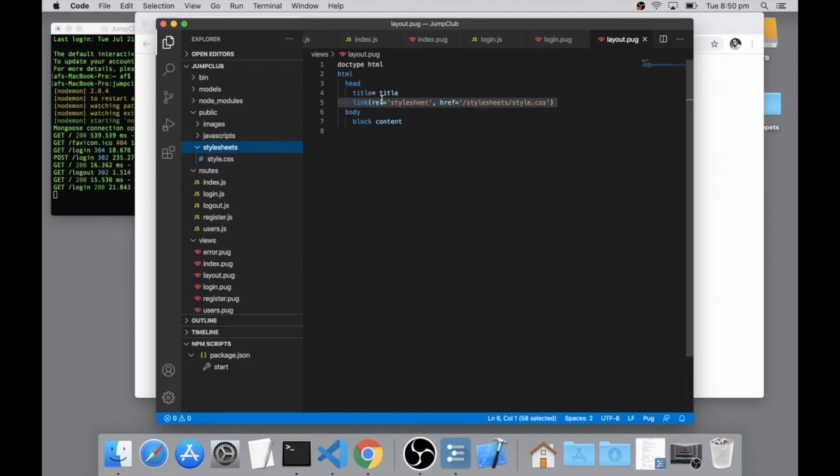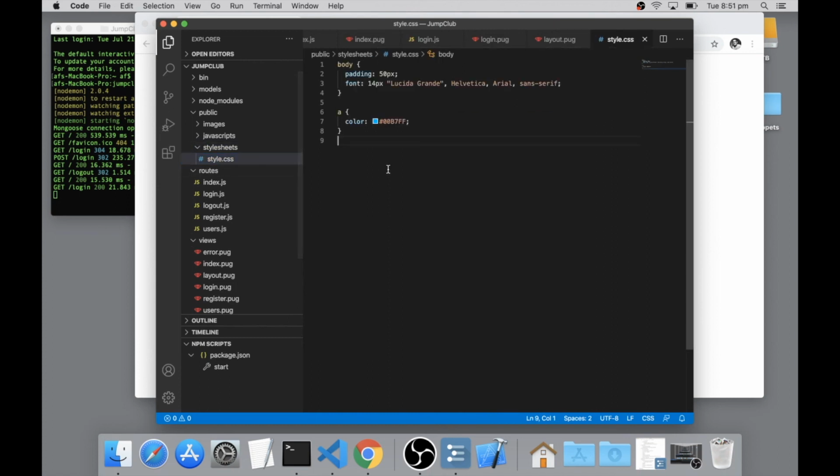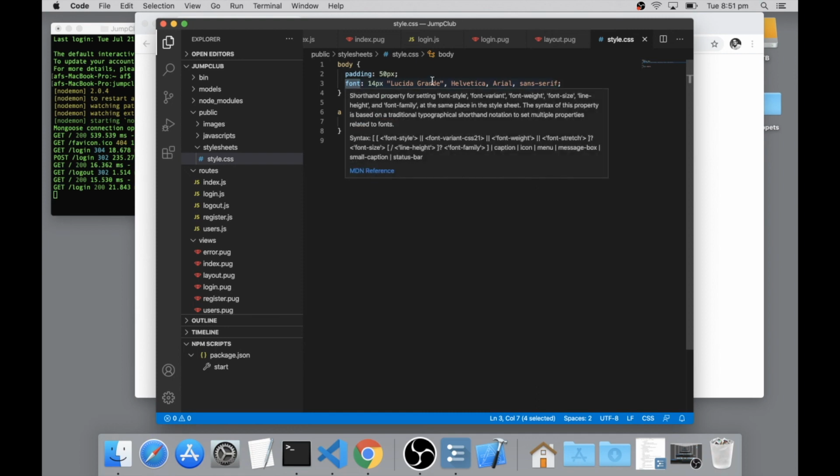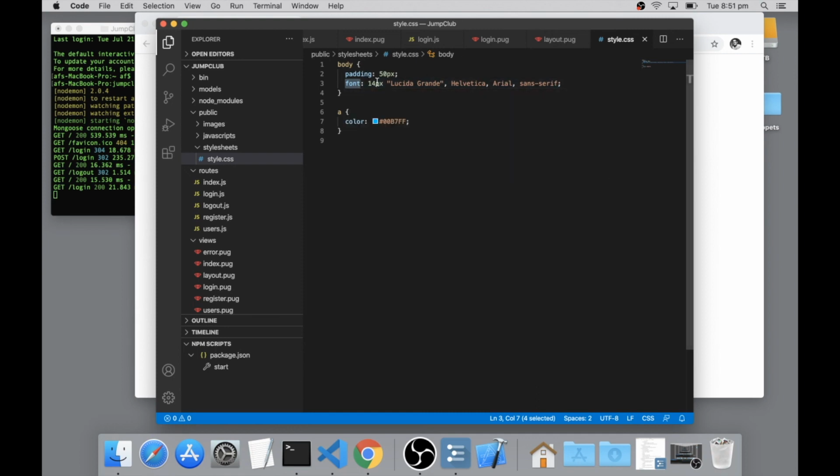So it's saying every time you load up any page, because the layout Pug loads at the top of every page, remember that there's some styles in here and go and read them. And if we open up this style CSS, it says that the body should have a padding of 50 pixels. The font should be Lucida Grande or Helvetica in order, depending on which one you can or can't find. It should be 14 pixels big. And anytime you see an A tag, color it like this. So pretty easy to follow here.